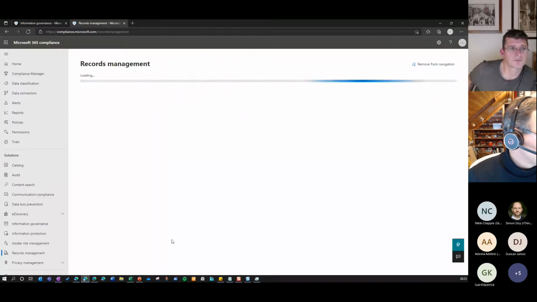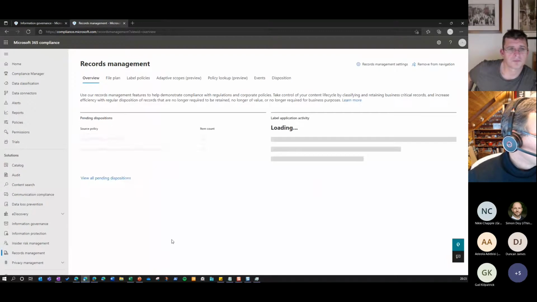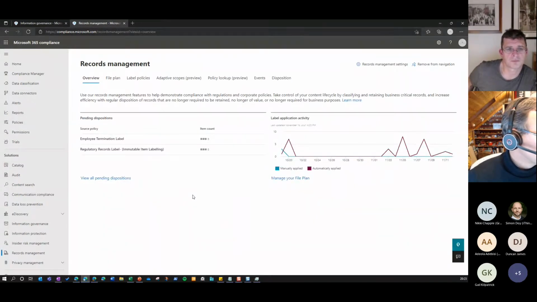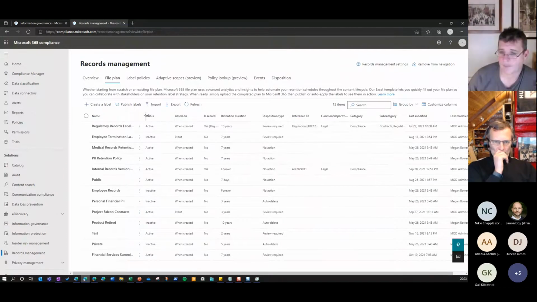Records management. So records management is pretty much the same as information governance, but it's more tuned towards regulatory environments. Within records management, we get an overview of any pending dispositions that we built out in the specific policies. We also have file plan. File plan gives you that outlook of what retention labeling policies you build out within records management, so you can have a clear indication of what is inside of your environment.